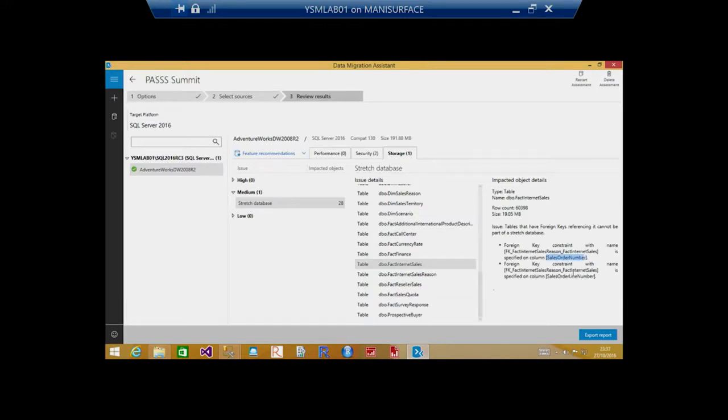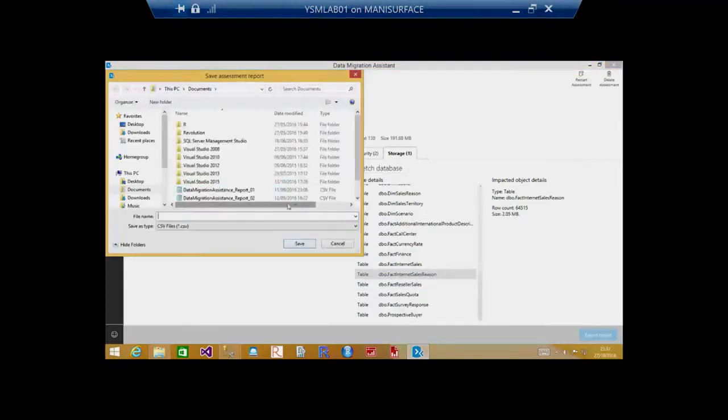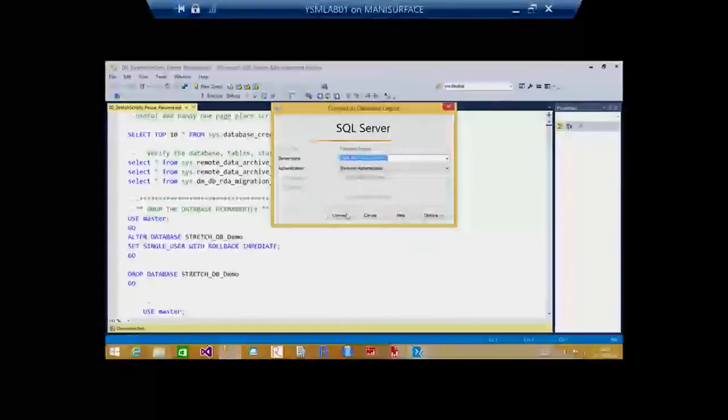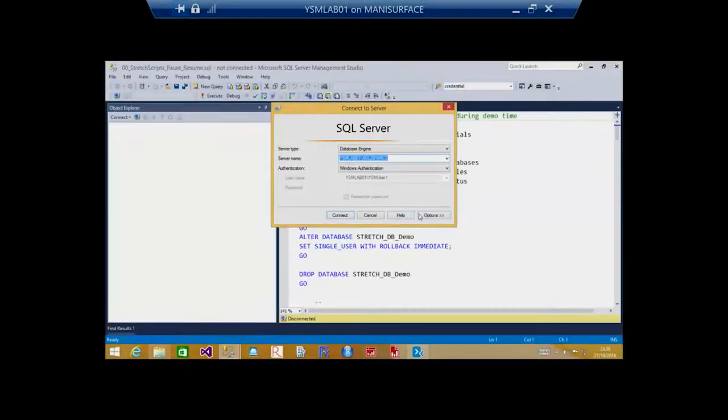column sales order number and sales order line number. It has got a foreign key constraint on it. So for that reason, this is not eligible for stretch. And this is eligible for stretch. So this is how you would do it. You can export the report, and you can export it to a named location or however you want it. So this is how you can identify what are the tables that can be eligible. Once that is done, what we're going to do is we're going to enable the stretch.